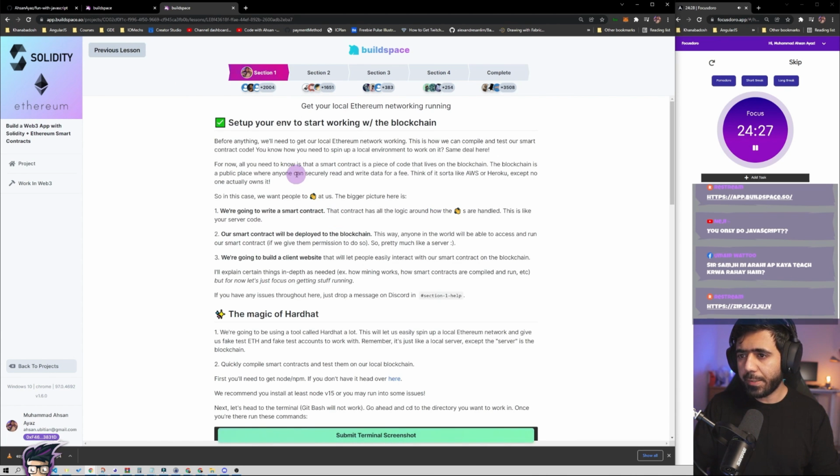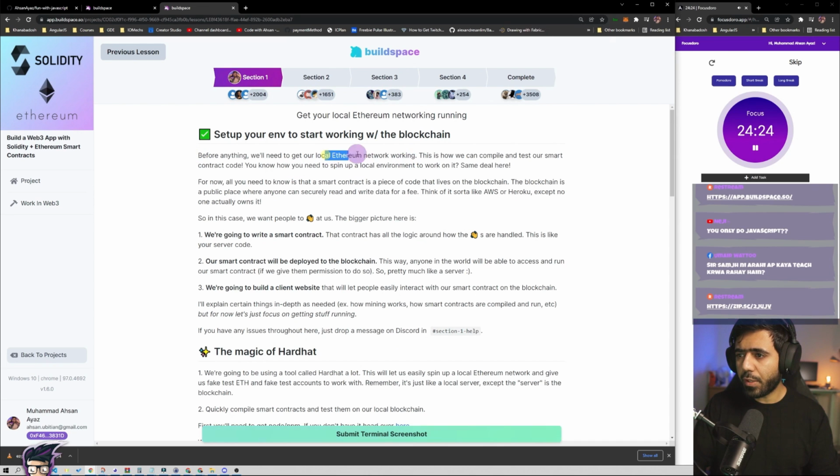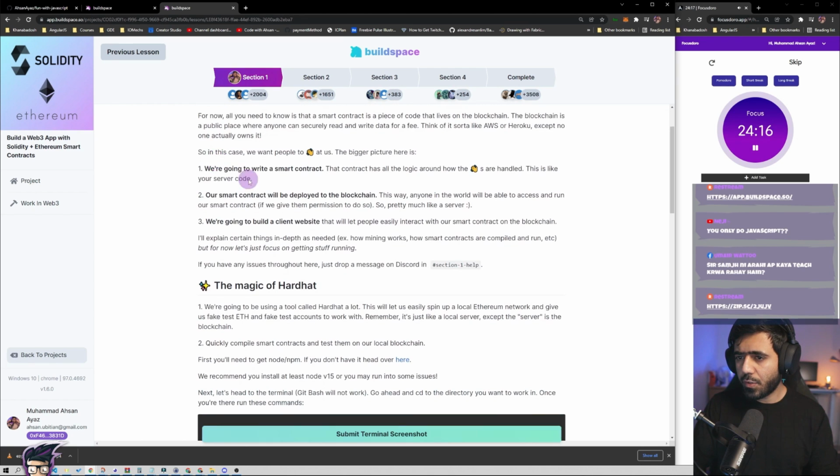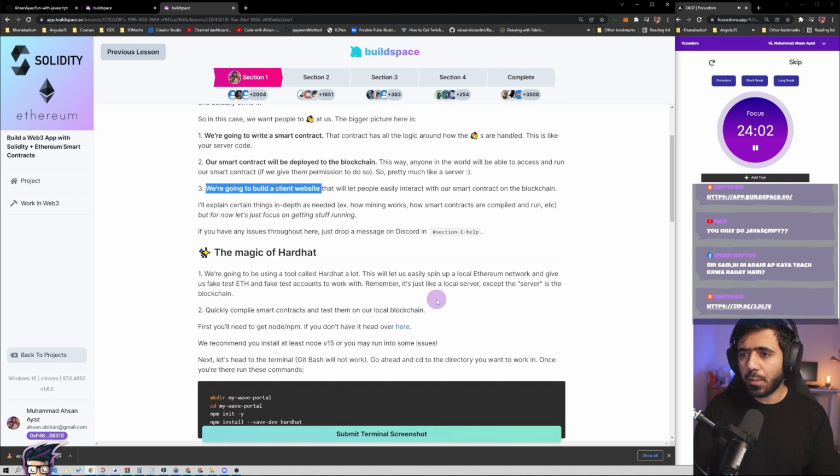So let's do that. Before anything, we are going to create our network. This is how we can compile and test our smart contract code. So we are going to write a smart contract. Our smart contract will be deployed to blockchain, and then we are going to build a client website that will let people easily interact with our smart contract on the blockchain.